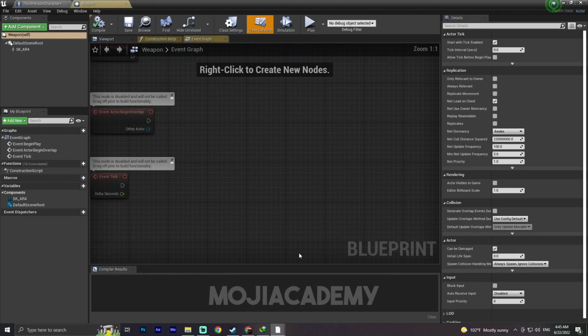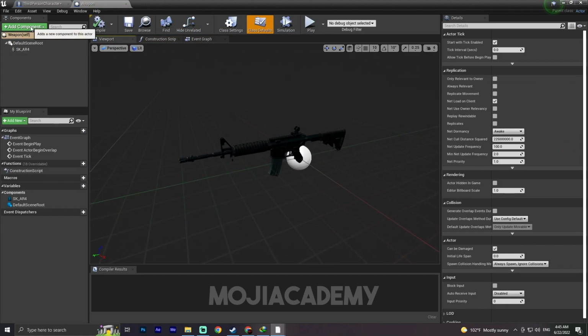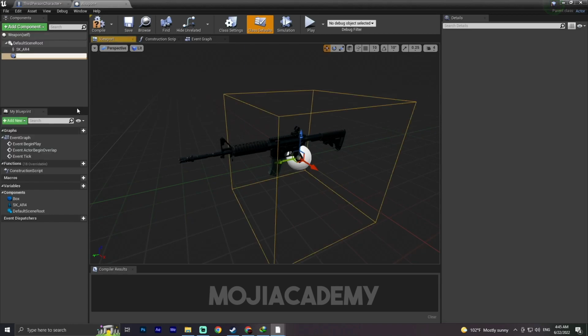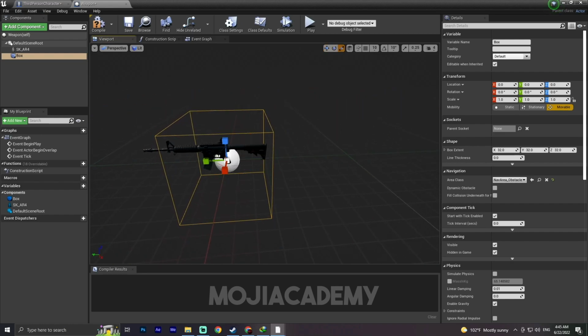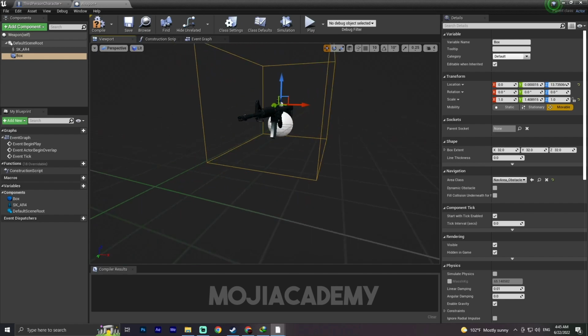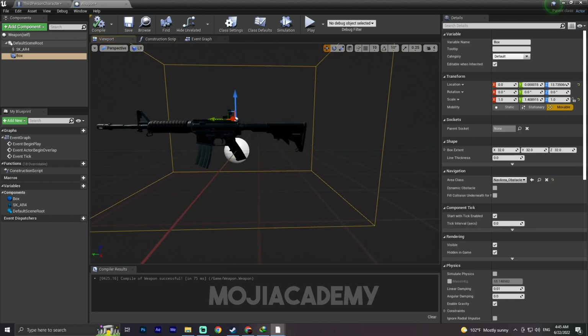And let's open your weapon blueprint. After that, now I'm going to add a component. I'm going to add a box collision. Hit it to fit the size of my weapon, and there we go. Now we have it.